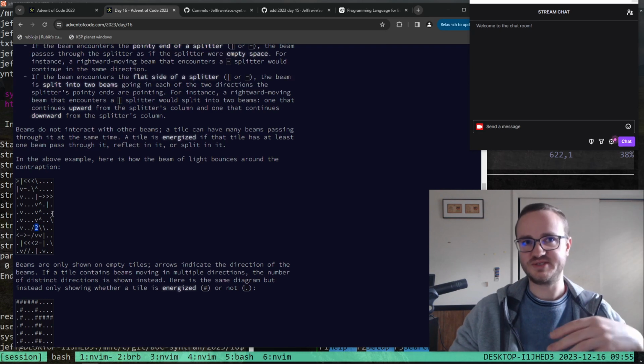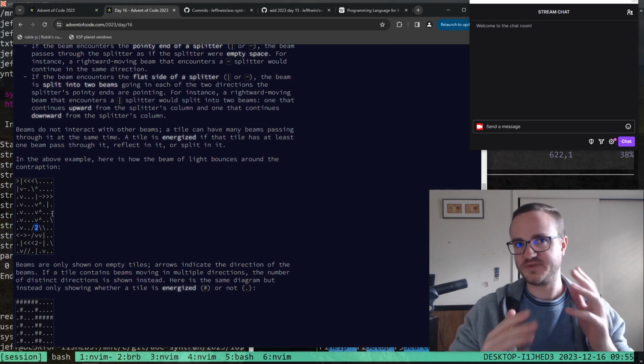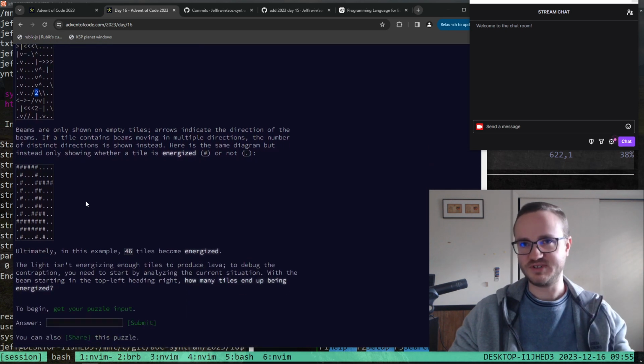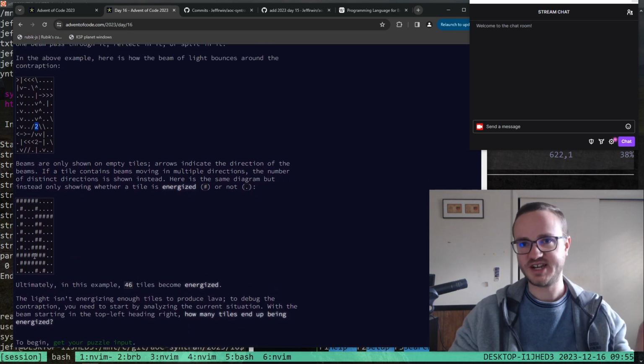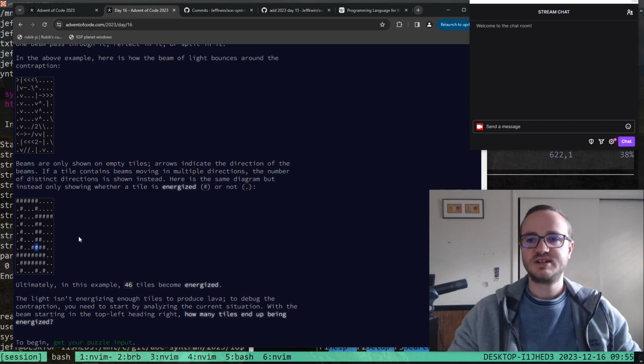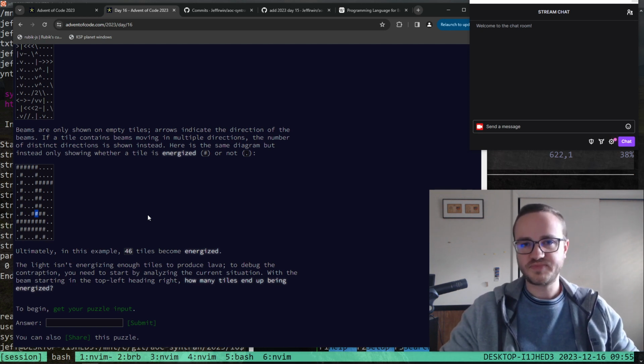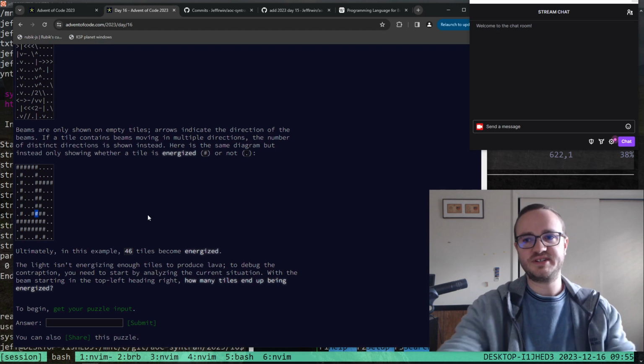This 2 means that there are actually beams of light that go in 2 different directions at this grid square. I don't think that's important for part 1. All we care about for part 1 is how many tiles have a beam of light passing through it. So here there are 2, but we really only care if there's more than 0. I have no idea what part 2 is going to be like. I have a feeling this might be a difficult day.